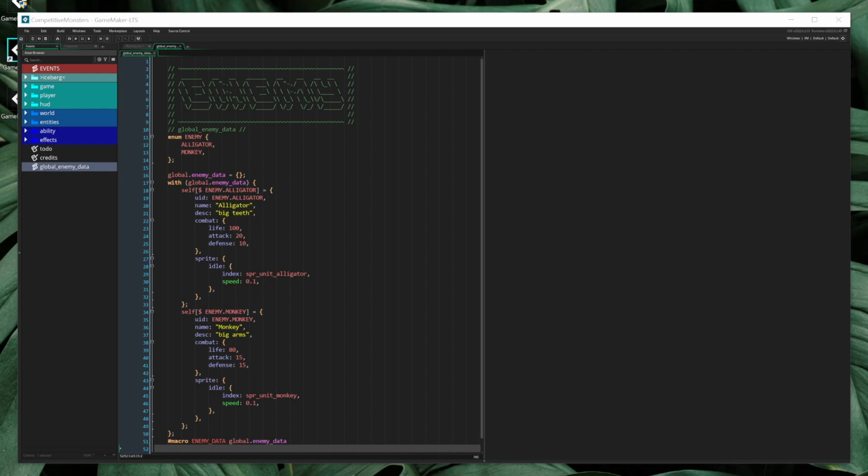And the best way that we can solve this is by defining defaults. So just as we've defined defaults for other local config structs in previous examples, we can define defaults for our global data. Let's quickly go over how to do that.